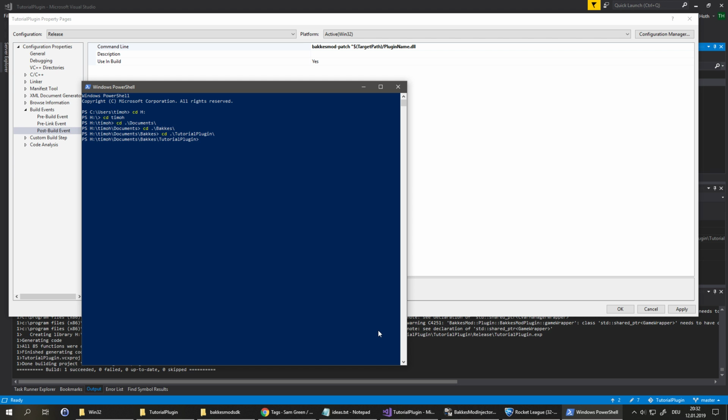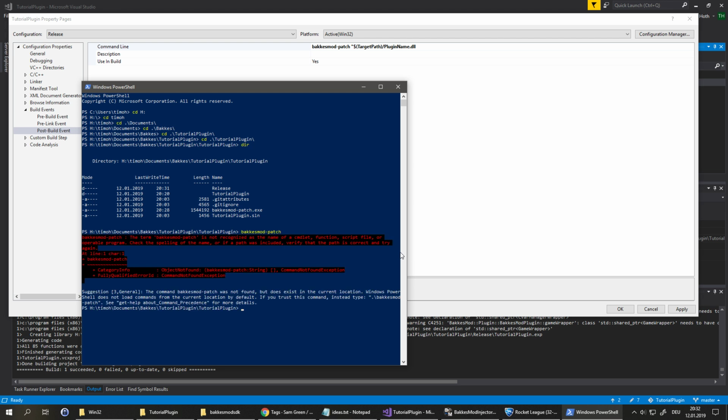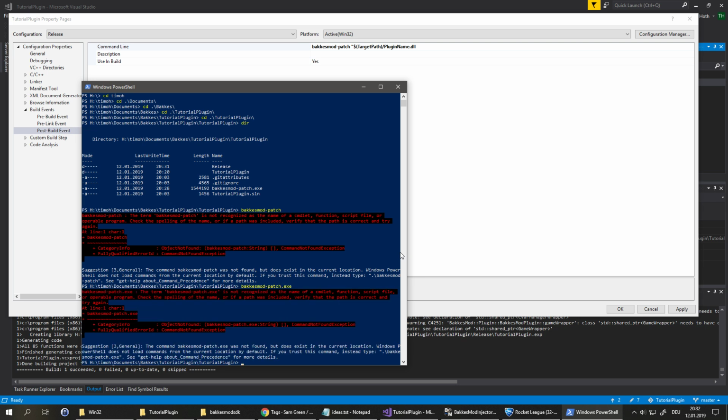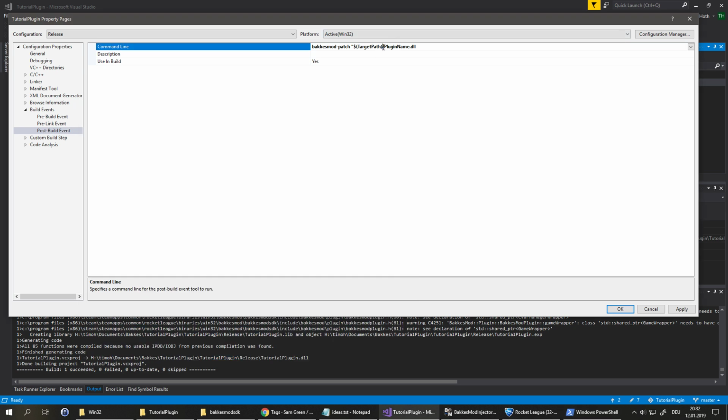Okay, tutorial plugin. And wait, I have tutorial plugin in there again. And now I can just call it, okay, so I need to call it with .exe. Okay, so I need to do this, of course. Then I need to provide the path, which means release / plugin name.dll.